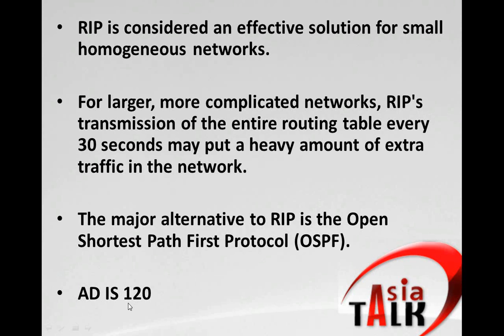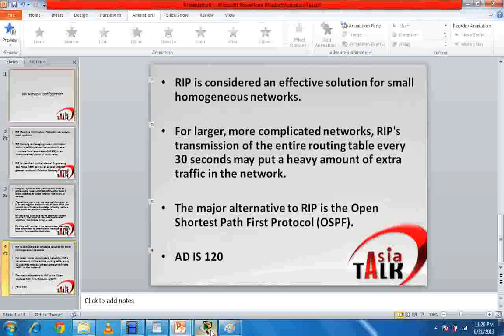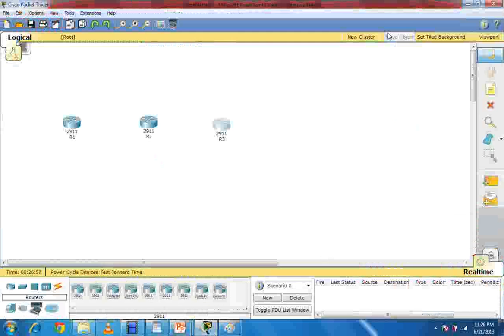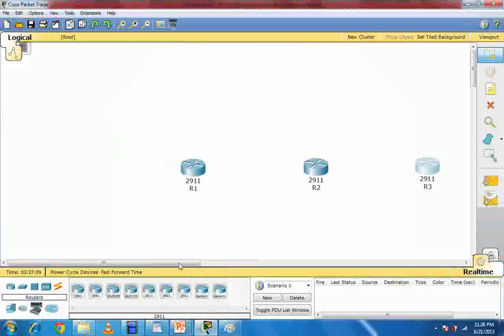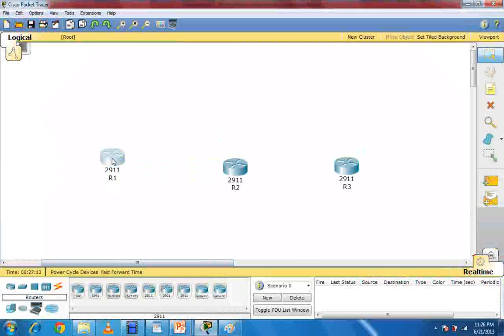Okay guys, now we already know what a RIP network is. Now we're going to look at how to configure a RIP network. Let's say I have three routers here, 1, 2, and 3. I'm going to magnify it. I think you can see it clearly.